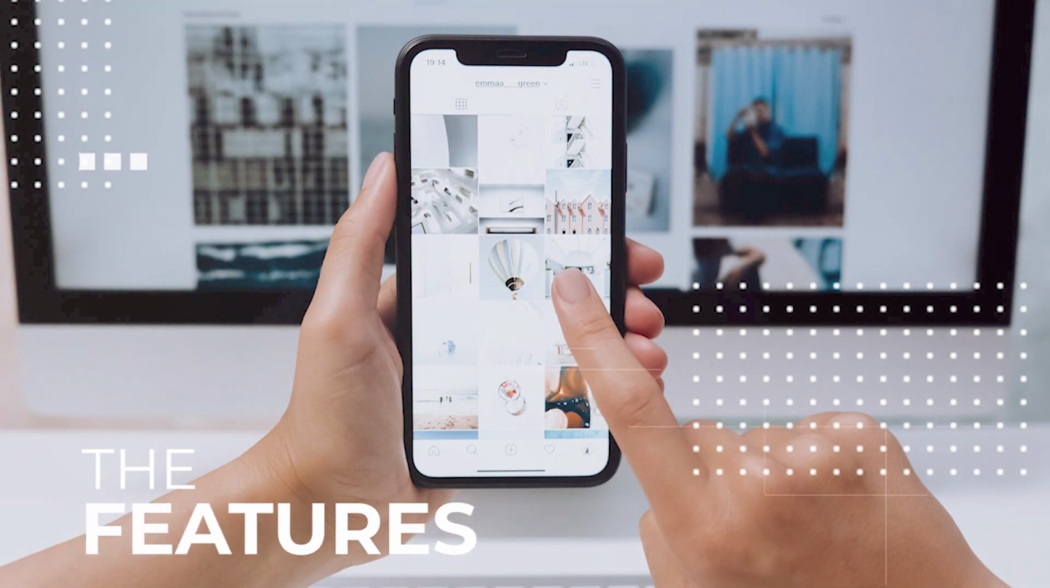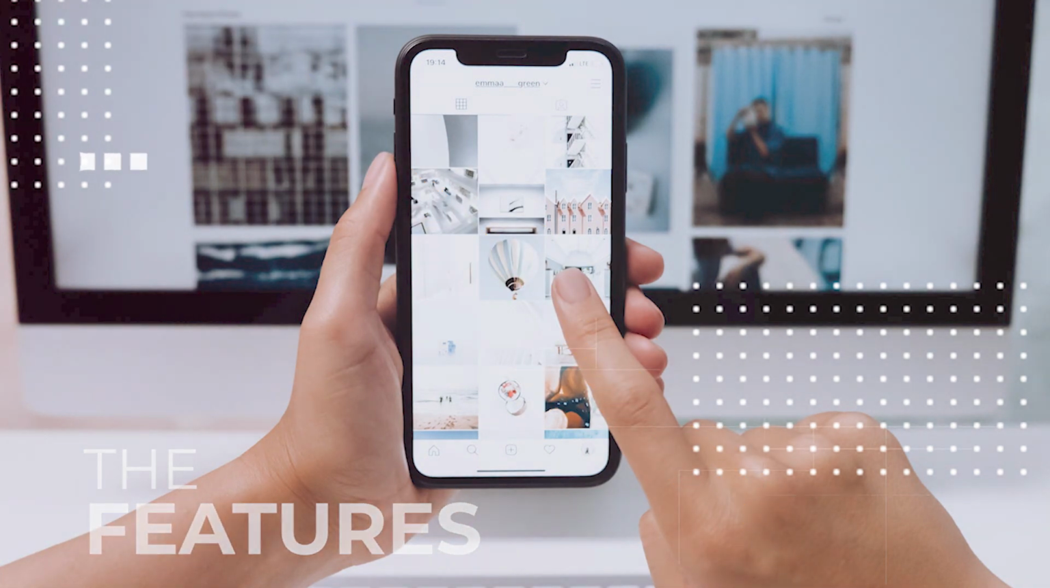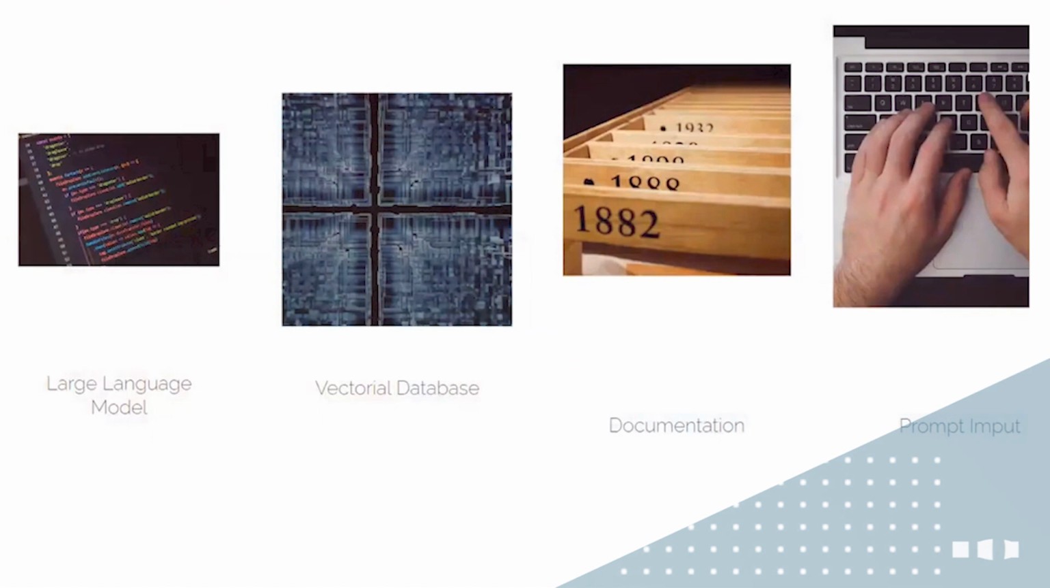In order to tackle all of these problems, we have created Cardano Smart. Cardano Smart is a wrapper that uses a large language model in order to take documentation from the Cardano ecosystem and generate examples. It takes the documentation and saves it in a vectorial database. The vectorial database organizes the information for the large language model to use when it is training. And finally, that documentation is presented to the users via prompts.